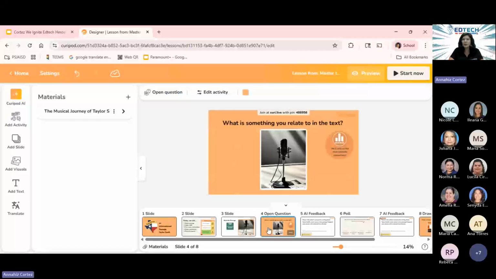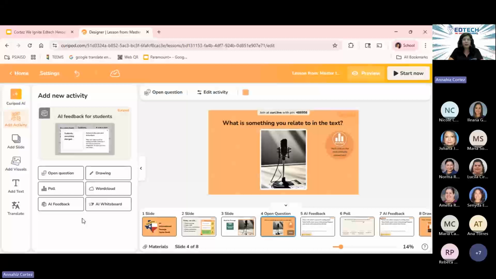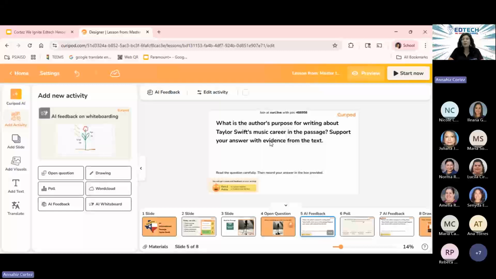Your open-ended question: what is something that you relate to in the text? Again, if you don't want to do this, you don't have to. You can change the activity. You can add an activity over here, a word cloud, a drawing, however you want. And then the question is, what is the author's purpose for writing about Taylor Swift's music career in this passage? Support your answer with evidence from the text. So that's their SER.